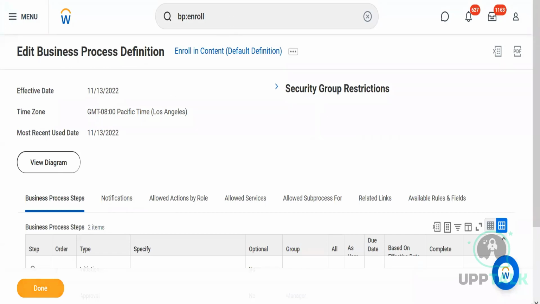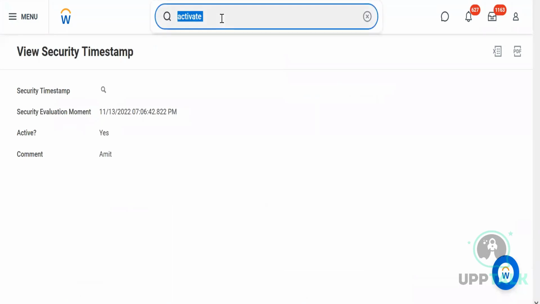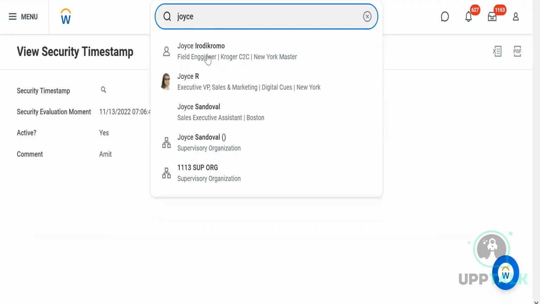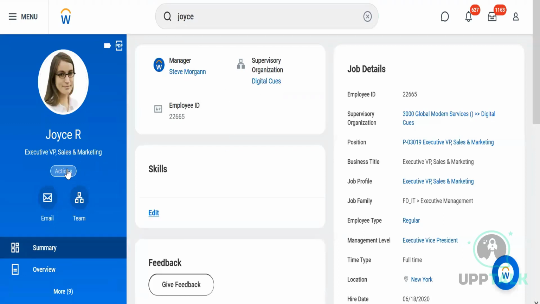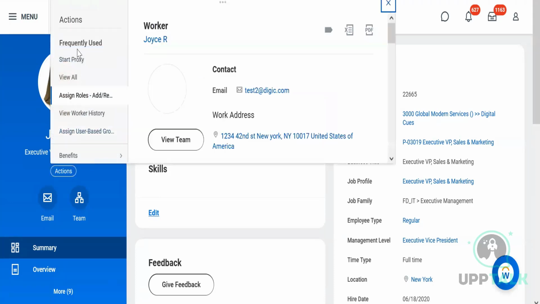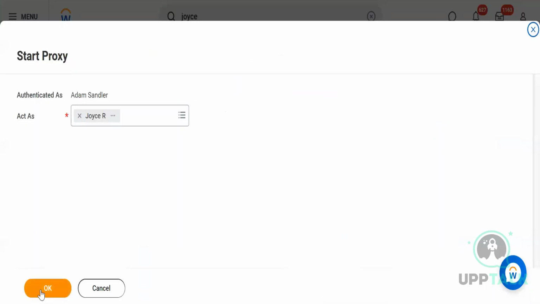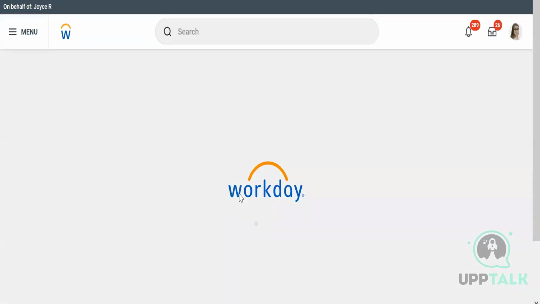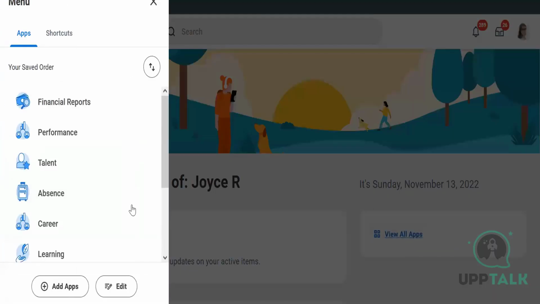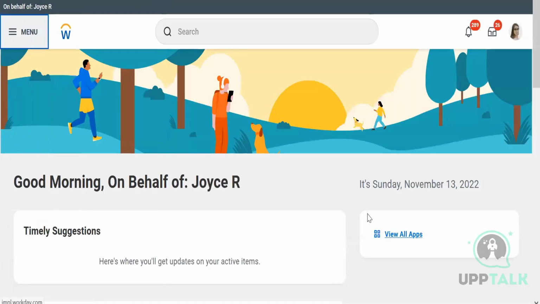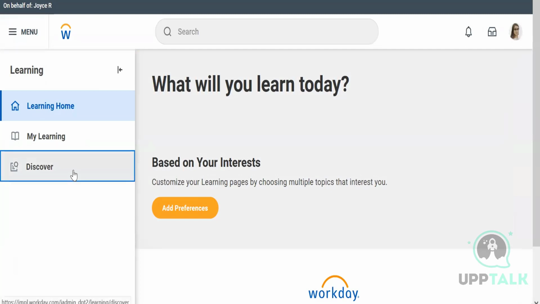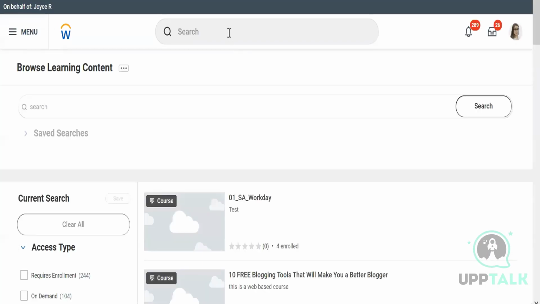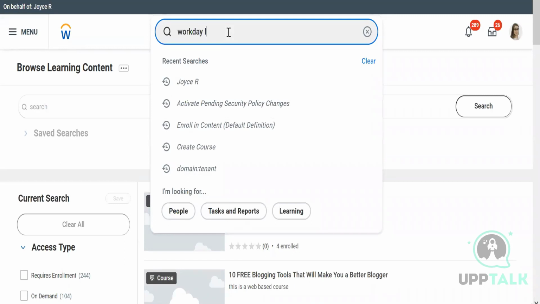So we'll do one proxy, because we'll try to pick an employee who has a manager. I'm going with Josh. Josh's manager is Steve, so Steve should be getting an approval. I'm proxying as her, trying to enroll into the course. What is the course that we need to try now? Approval. It should go for an approval. If it is not going, there's probably an issue with the security, but generally it should go.